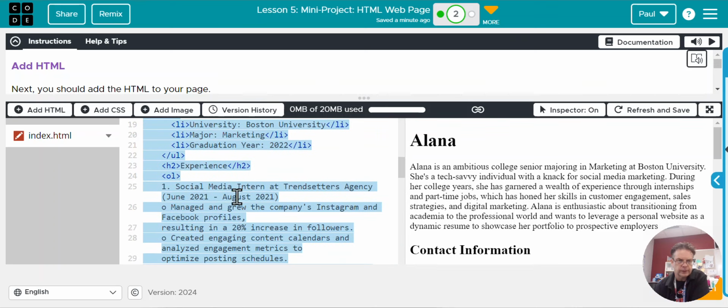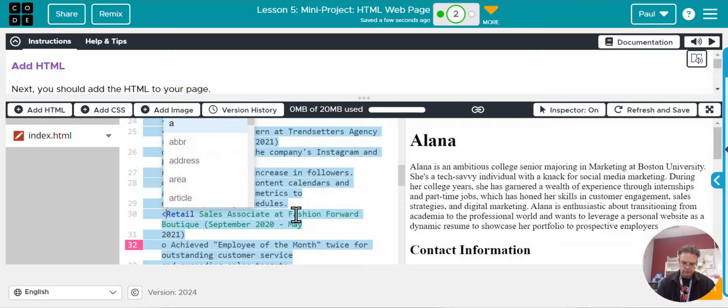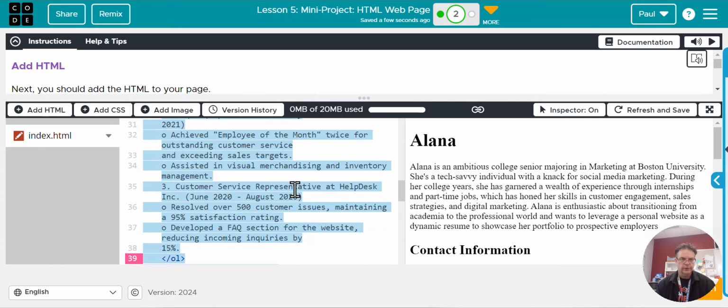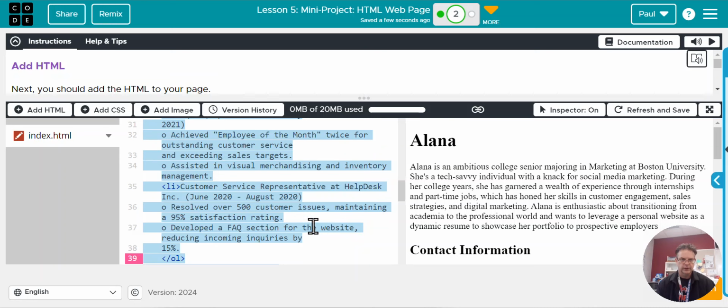The next thing we want to do is make our list items for the ordered list. We're going to get rid of that number 1 and call this open bracket LI, close bracket. Then we go down to the next job, 2, retail sales. We get rid of that number 2, open bracket, list item, close bracket. And then 3, customer service. We go in front of customer service, backspace it, open bracket, list item, close bracket. That takes care of our list items.